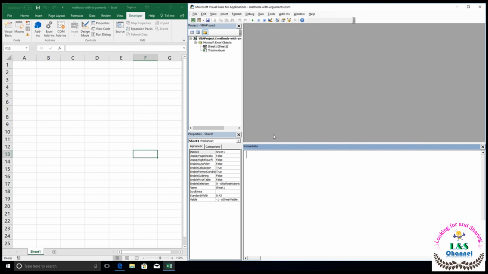We can either feed them sequentially in the order in which they're expected, or we can feed them alongside their parameter names, which allows us to have a little bit more freedom with how we structure our arguments. We're going to take a look at that syntax in this lesson. In addition to that, we're also going to explore the online VBA documentation.